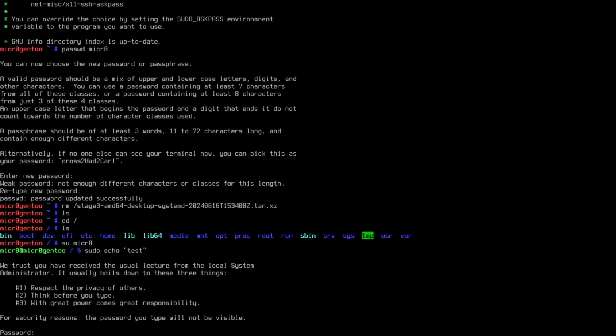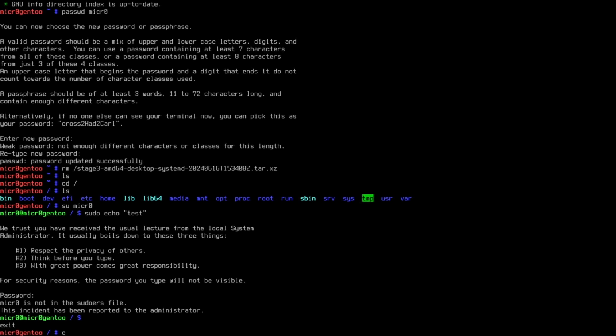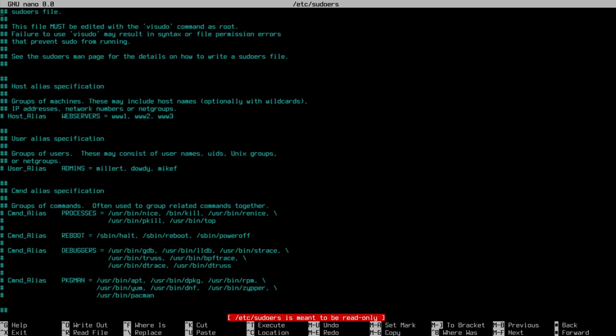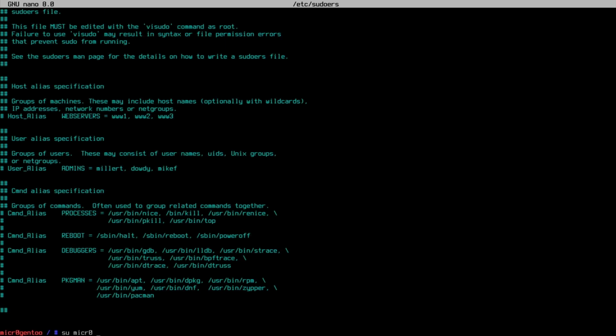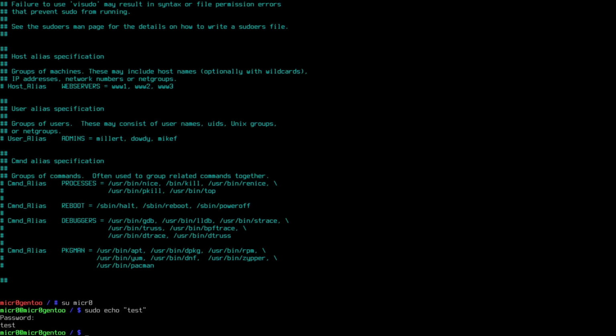Let's test sudo. Oops. I gotta finish setting that up, I guess. Nano, /etc/sudoers. Oh. Why is it read only? Oh, it's meant to be read only. There we go. Sudo works.